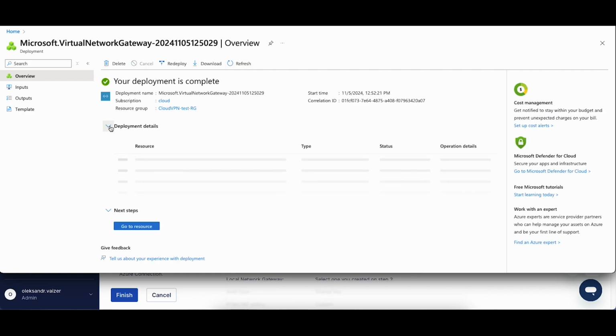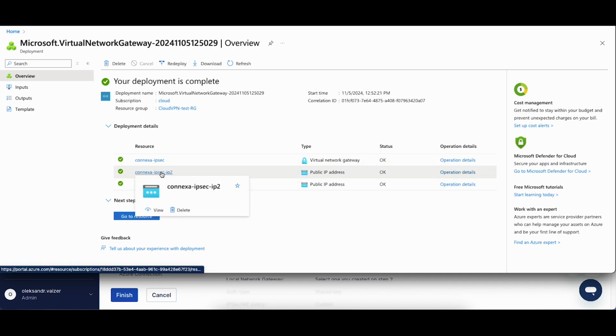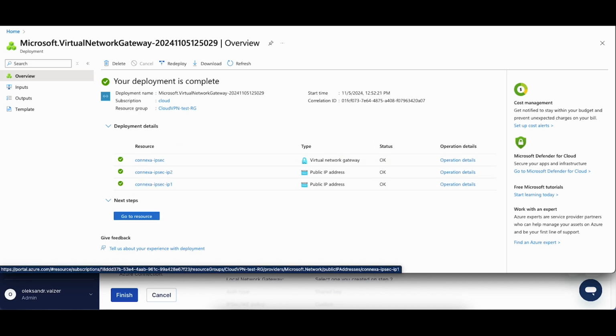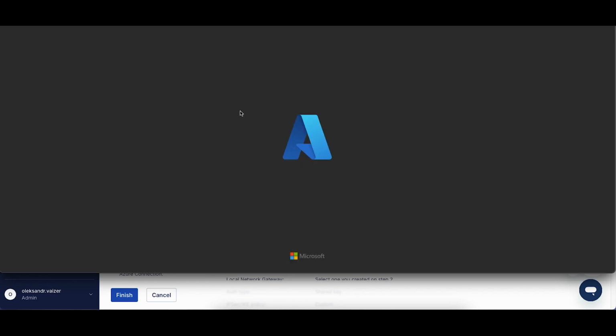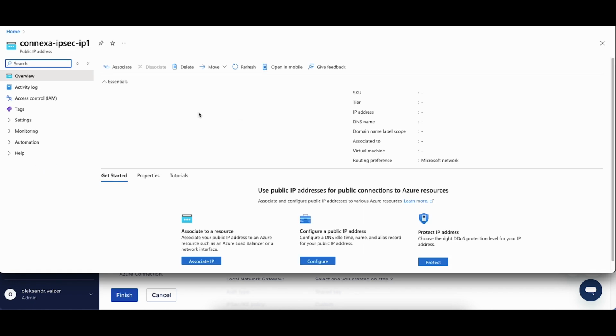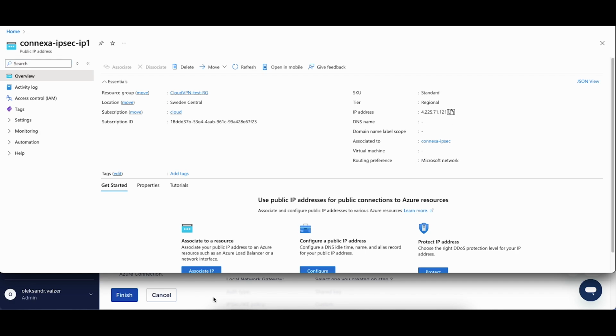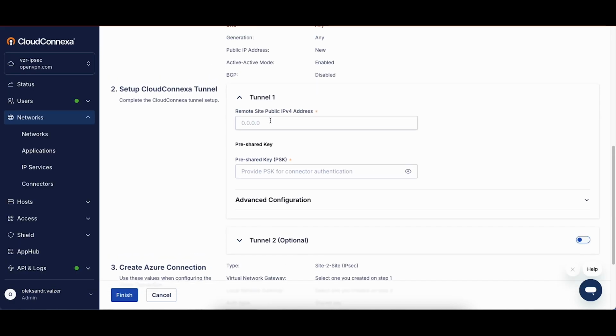So as we can see, the deployment is completed now. Then we need to get the IP addresses first thing. So let's go ahead and click on the IP addresses, one at a time actually. And then here we go. Okay, we're going to copy this IP address, go back to CloudConnexa admin UI and paste it under tunnel 1.